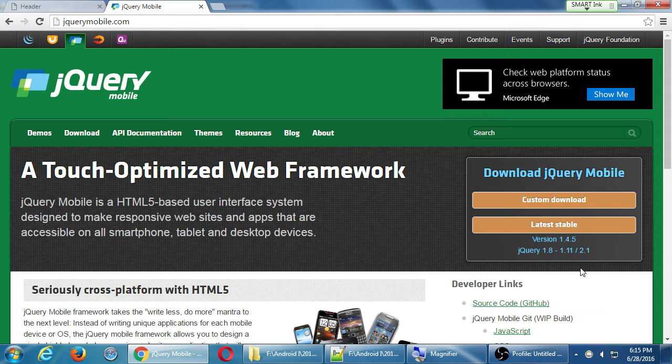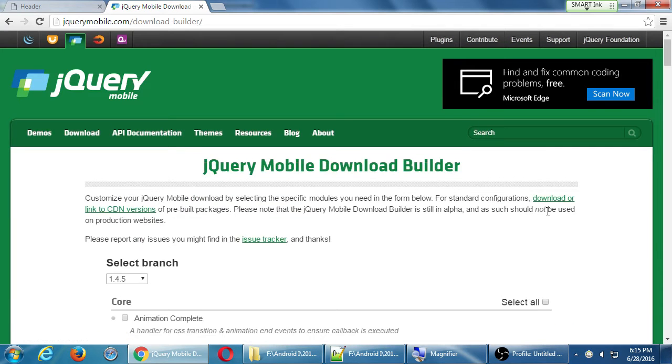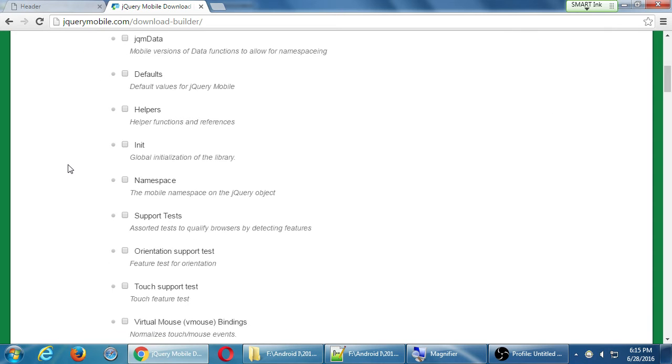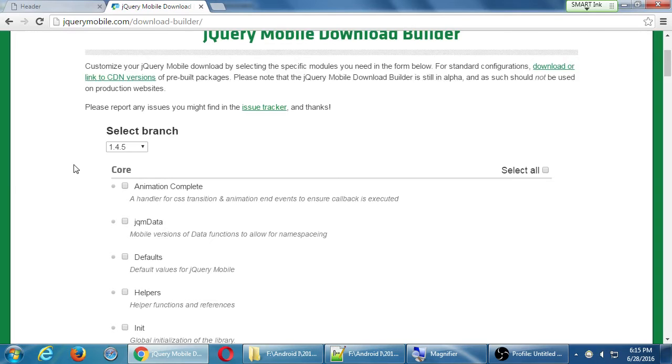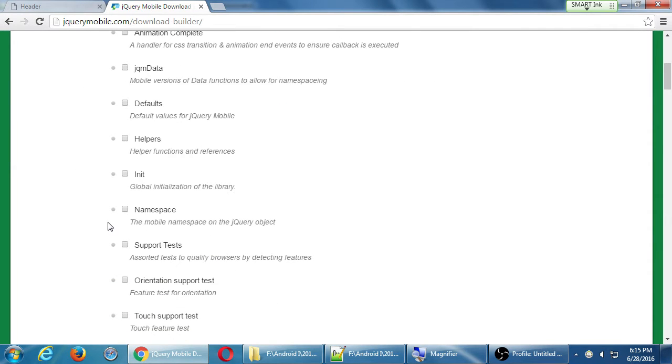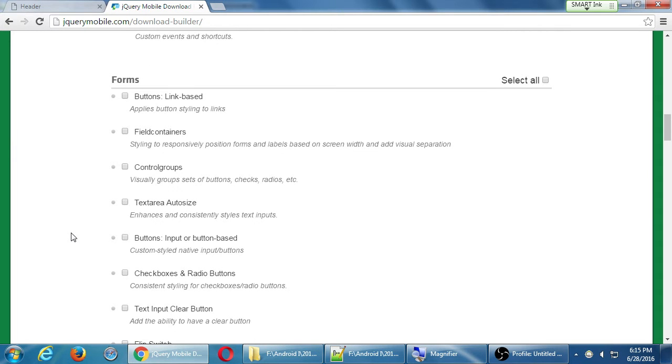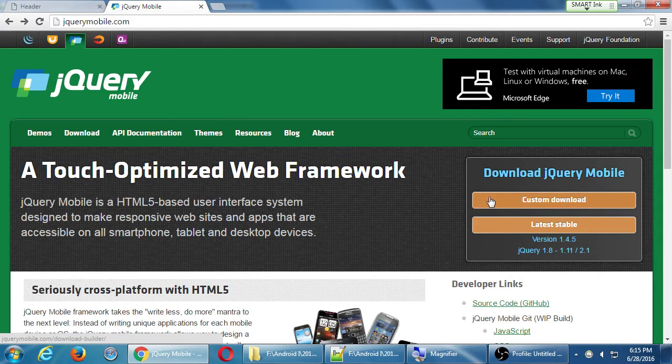We've got custom download and latest stable. You can experiment with custom download at your leisure, but what custom download does is you can select which branch, and then what features you want. Do we want animation? Namespace, orientation, all of that stuff. Most likely we do want everything here, although the point of custom download is perhaps our app doesn't require certain things. So you can customize your code. We don't want that. We want the latest stable. We want the whole jQuery framework. Later on, as we get more adept at this, we could download a custom version that's smaller, therefore more efficient.